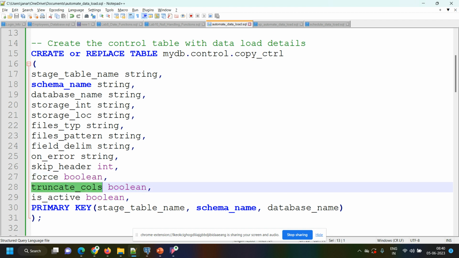Then truncate columns. If you have some idea about the copy options of the copy command: suppose the value in the file field exceeds the length of the column of the table, then do you want to fail that load, or do you just want to truncate to that length and continue. So that is also declared as a true or false boolean.